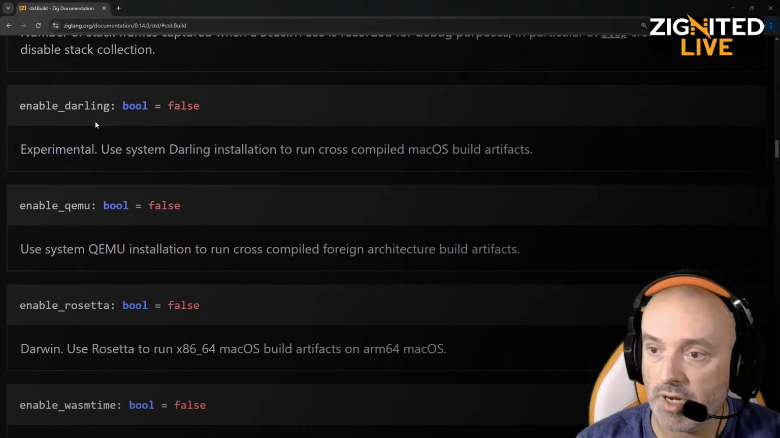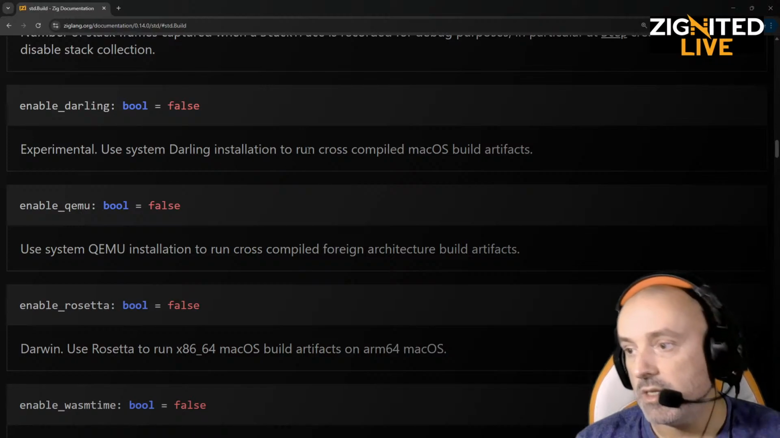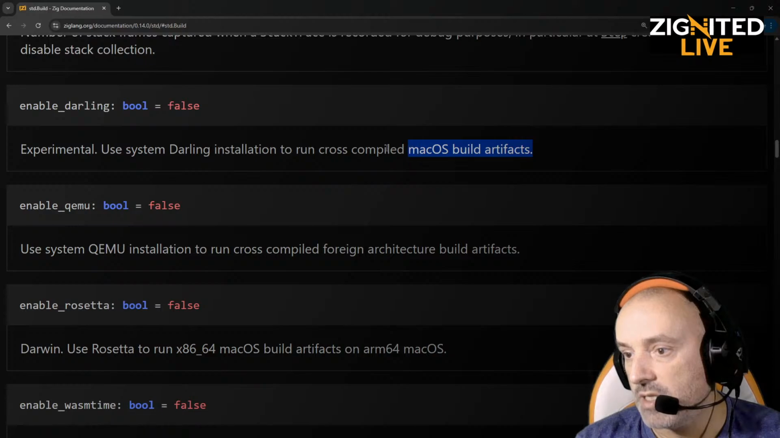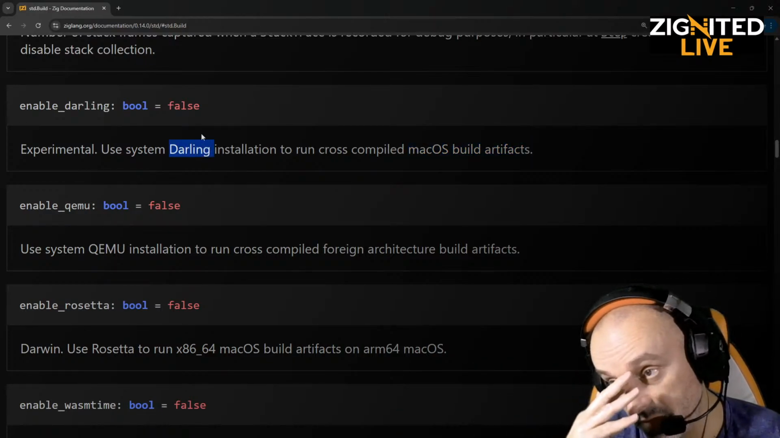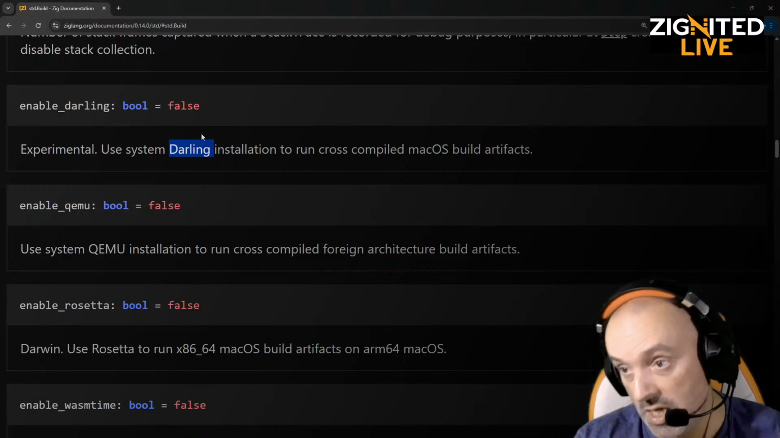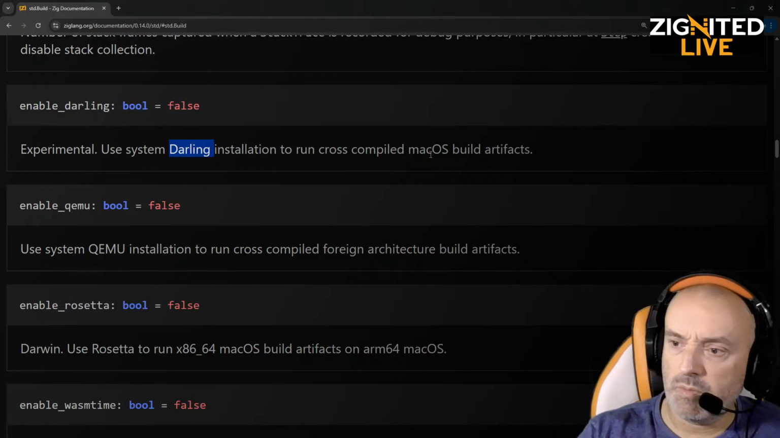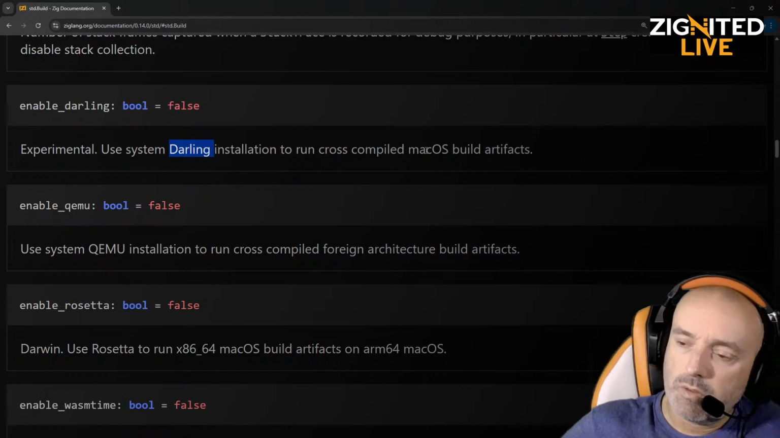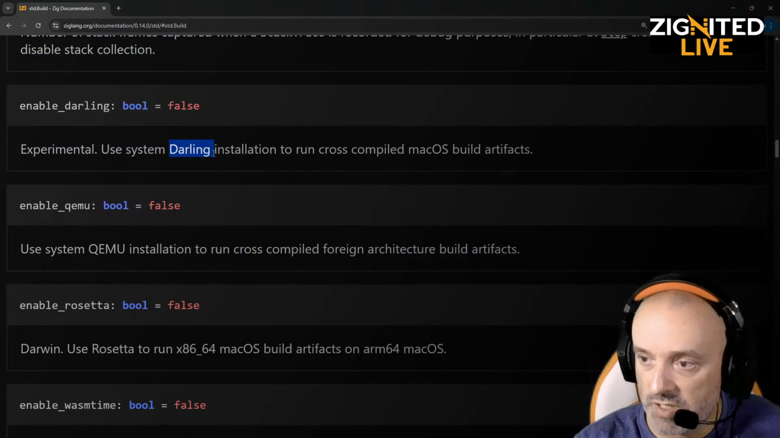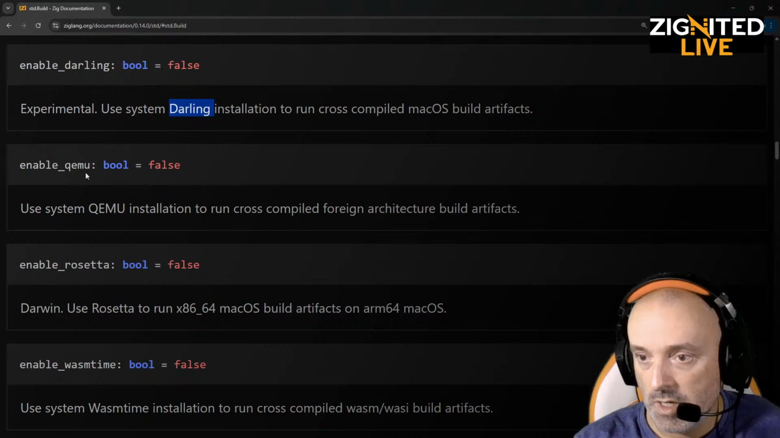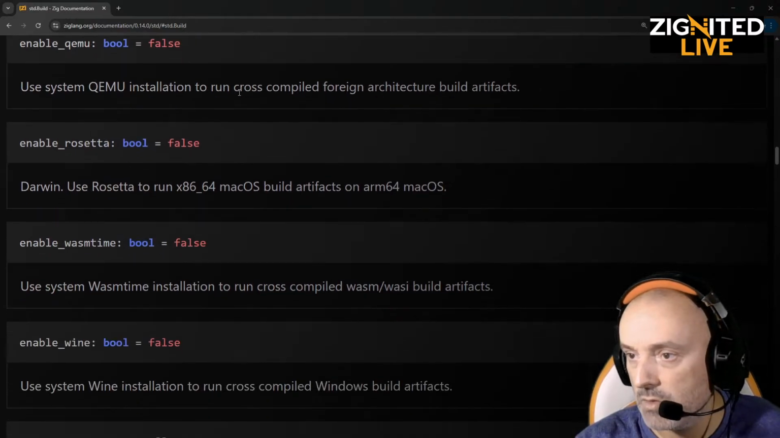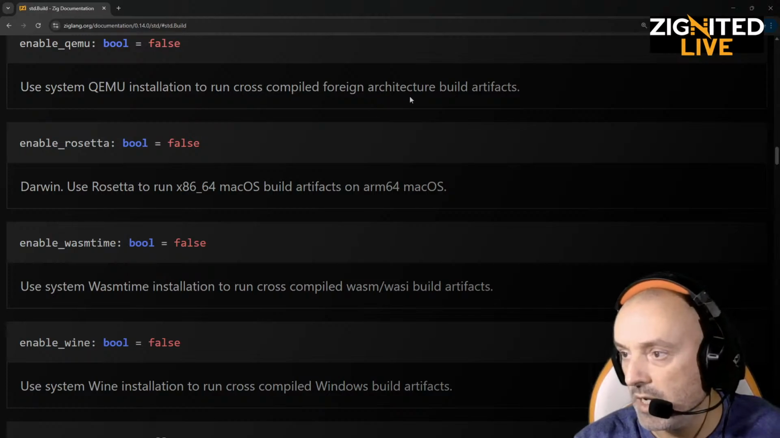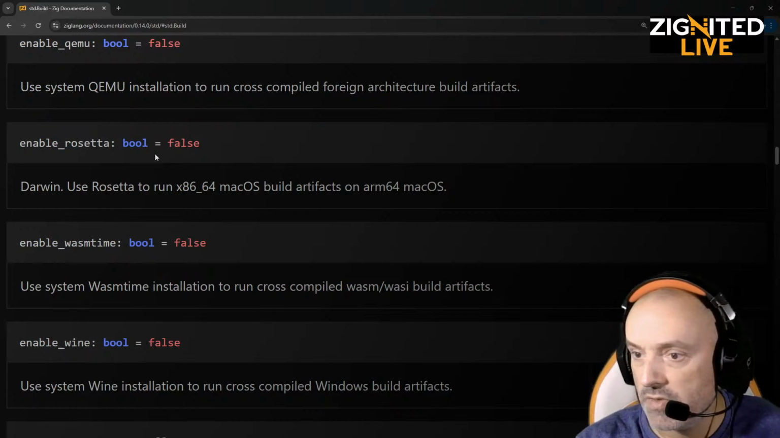Okay, enable darling. Use system darling installation to run cross-compiled macOS build artifacts. Yeah, it was the first time I've seen this darling. So I know the Wine for Linux, but I didn't know about this darling. I never tried to do something with macOS in this way. So this is the second time I see it in my life. So the first time was a few days ago here in Docs. Enable QEMU, Boolean, okay. Use the QEMU installation to run cross-compiled foreign architecture build artifacts, okay.